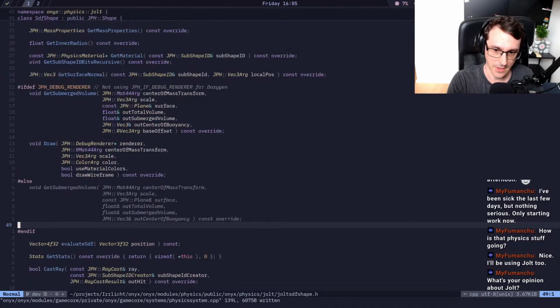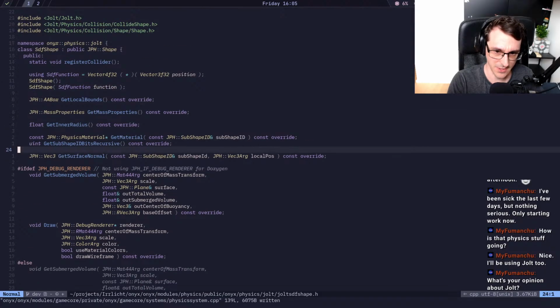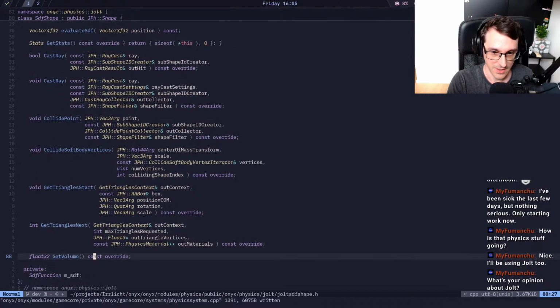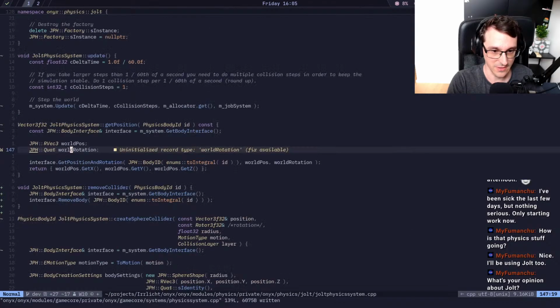For spheres, I'm pretty confident it's good enough. For boxes and capsules, it might be a little bit more expensive, but it should be doable to get that to a state where it's runtime viable and we don't need to generate a mesh.